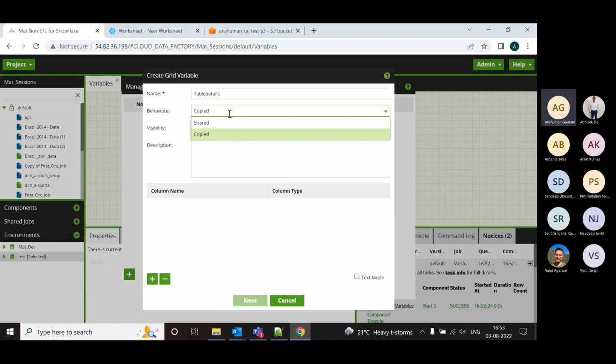We have talked about the behavior, copied and shared. I'll just repeat. When we say copied behavior, that is more like local. And when we say shared behavior, that's more like global. Copied is only specific to one version. Whenever we'll be working on any project, we'll most likely be creating our own versions. So if we are creating a variable which is copied, it will only work for that version. But if it is shared, it will work for all of the versions inside that project. To simplify, we can understand them as local and global. So I'll make it global or shared.